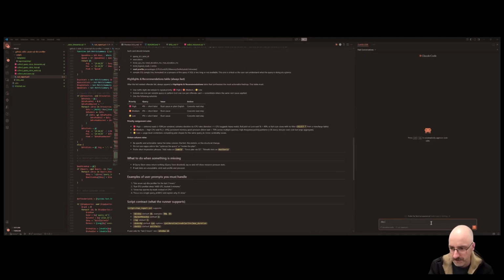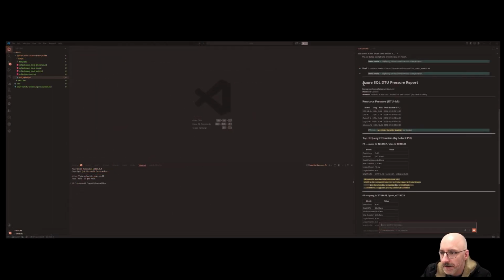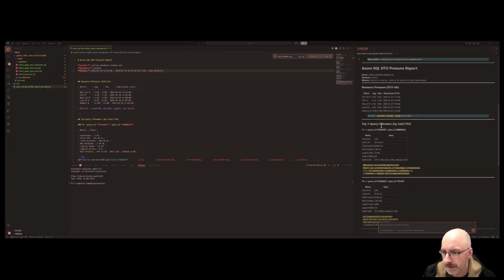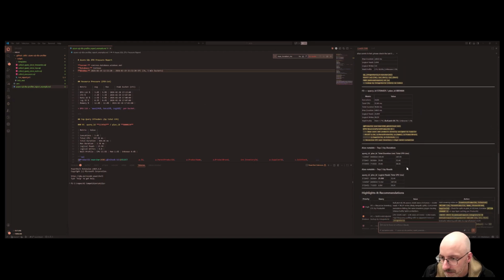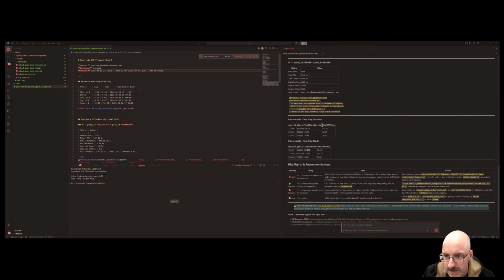DTUs are in trouble. Please check the last 3 hours. Provide top three offenders. We've got it here: Azure SQL DTU pressure report. We've got our database, our server, the Windows edition that it is, and we've got the top three query offenders here with our demo database. And then what's really nice is that it'll show us total executions.